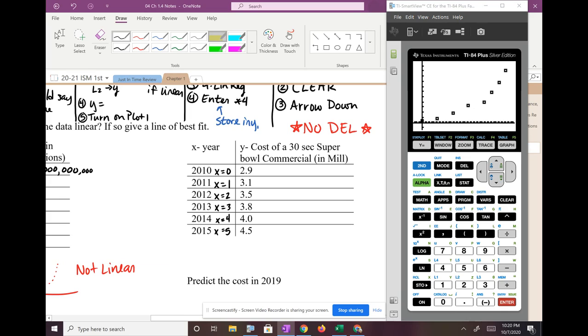So our Y value here is the cost of a 30-second Super Bowl commercial in millions of dollars. So in 2010, a 30-second Super Bowl commercial cost $2.9 million. This is actual real life data. In 2015, a Super Bowl commercial for 30 seconds costs $4.5 million. It's crazy the amount of money that people have to spend on this kind of stuff, any type of marketing. All right. So the first thing we want to do is, again, see if the data is linear.